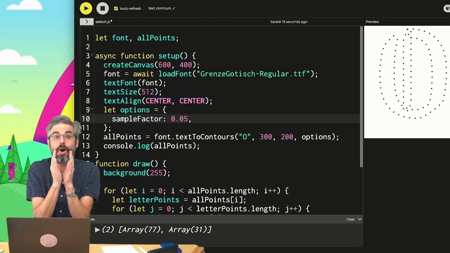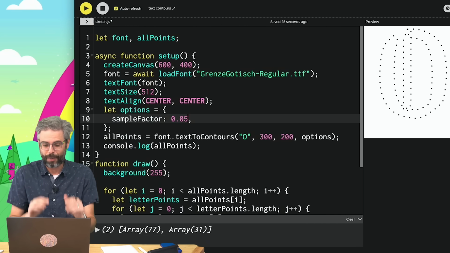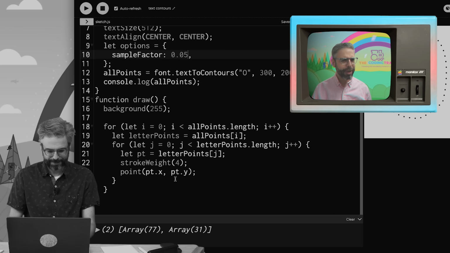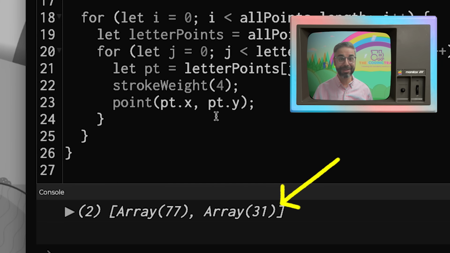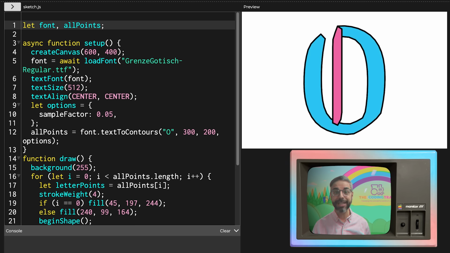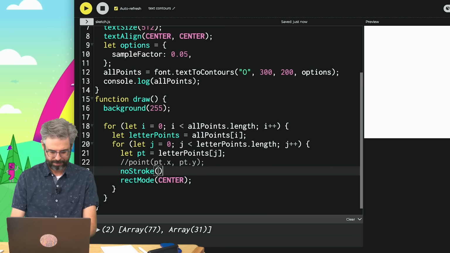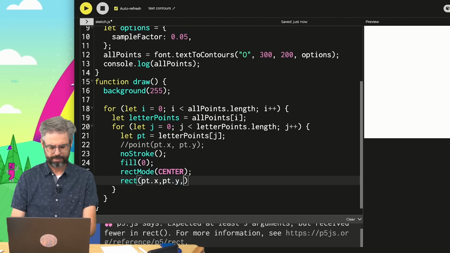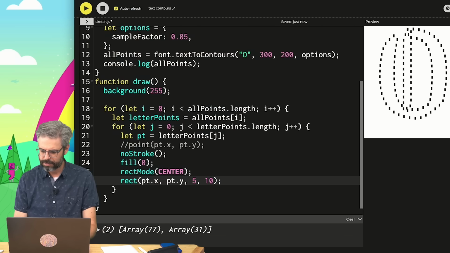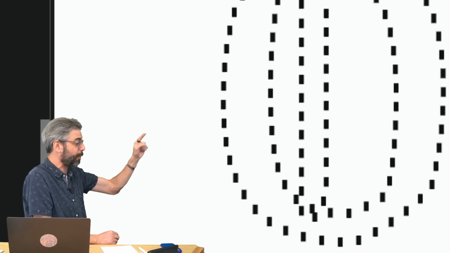Now I'm going to try to draw a thin rectangle for each one of these points. You might be wondering, why are there two arrays for the single letter O? Well, this can happen with text-to-contours if the design of a single letter has two separate contours, which it does with this letter O. I have a thin vertical rectangle for every single one of those points.